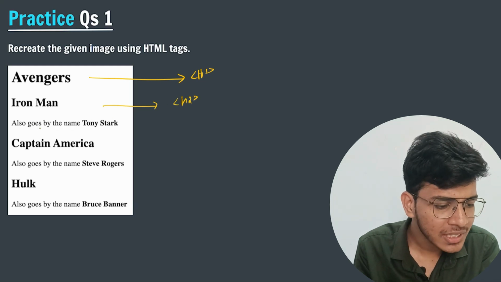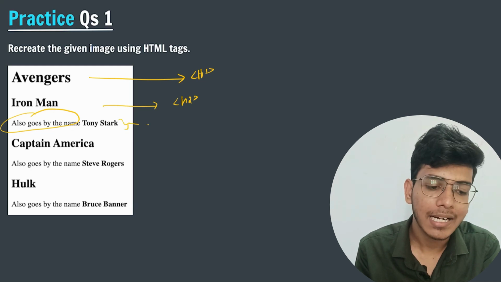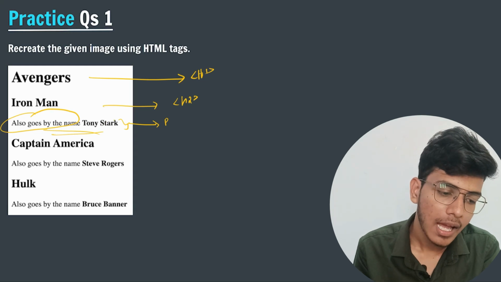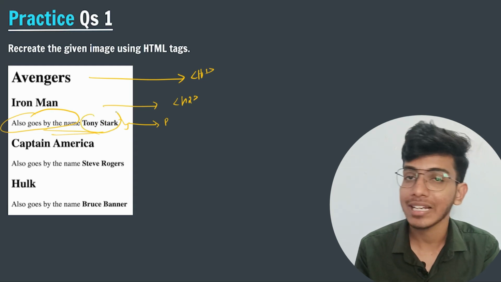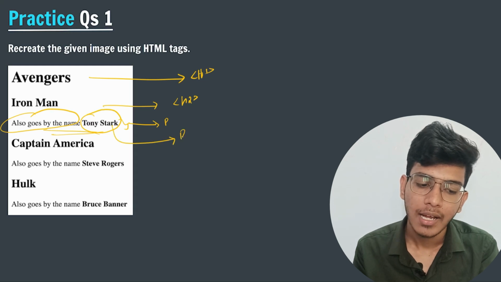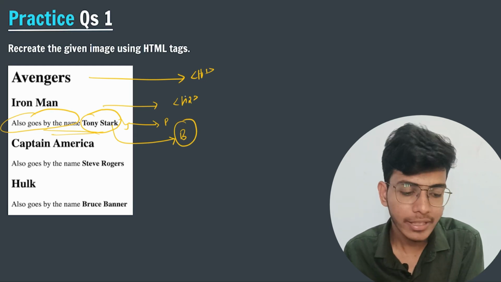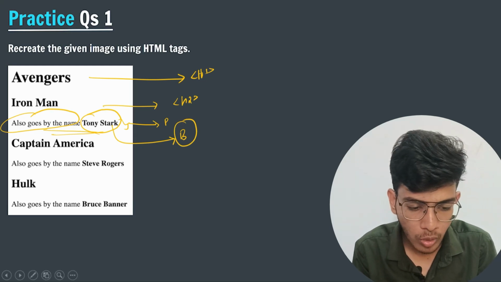And you can see clearly that this whole thing is a paragraph. I will try to create this using a paragraph, and you can see that the name of Iron Man, which is Tony Stark, is in bold format, and I will represent it using bold format. So let us code this. I will show you the code of this.